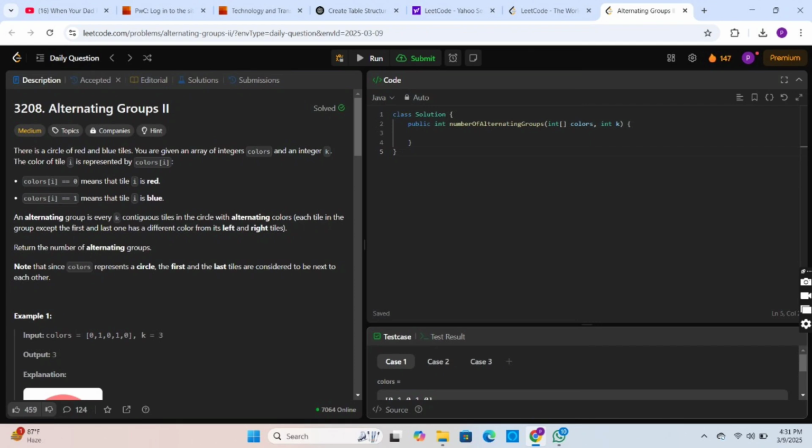Then there will be another subsequence which is 0, 0, 1. It is also not an alternating group, therefore we will also drop that. So we can see that there are a total of 3 subsequences which are alternating groups. So the output here will be 3.